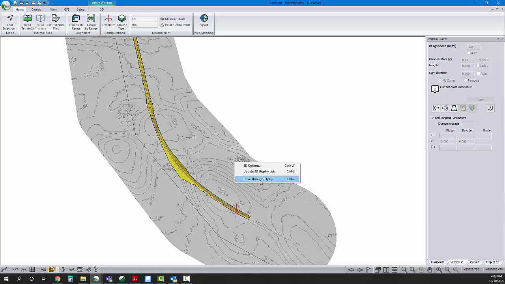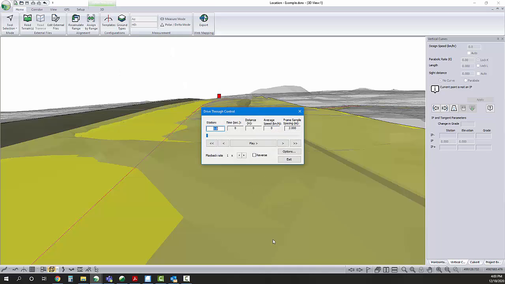So we switch to the drive-through flyby options. The view updates respectively.